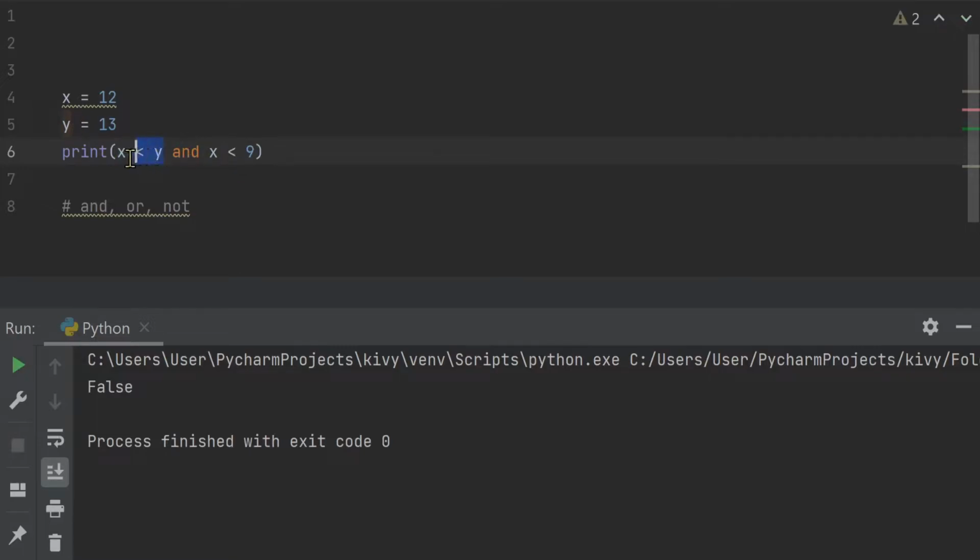First it will test the first condition. Is x less than y? Yes it is, so we'll get for this true. And then it will go to the next operation. It will say is x less than 9? 12 is less than 9? False, so we got false for this condition.